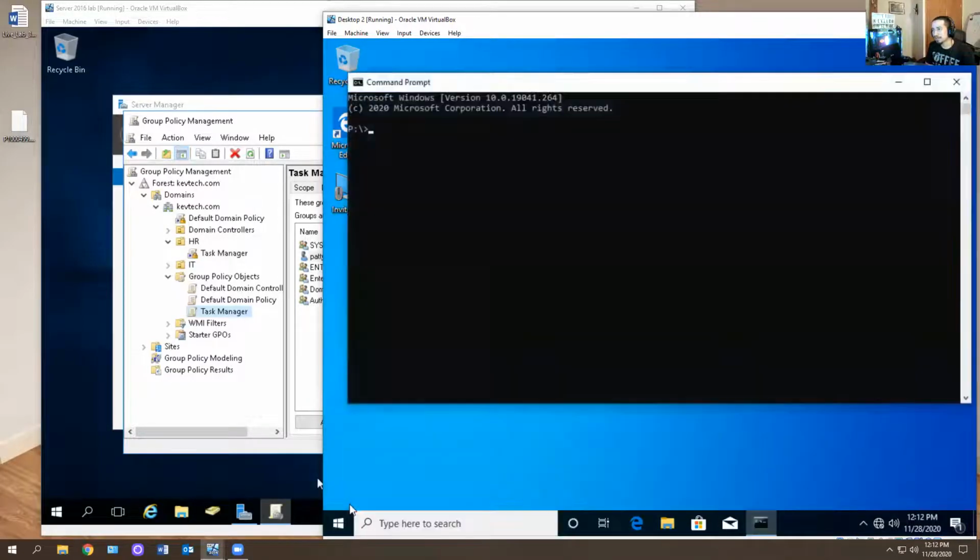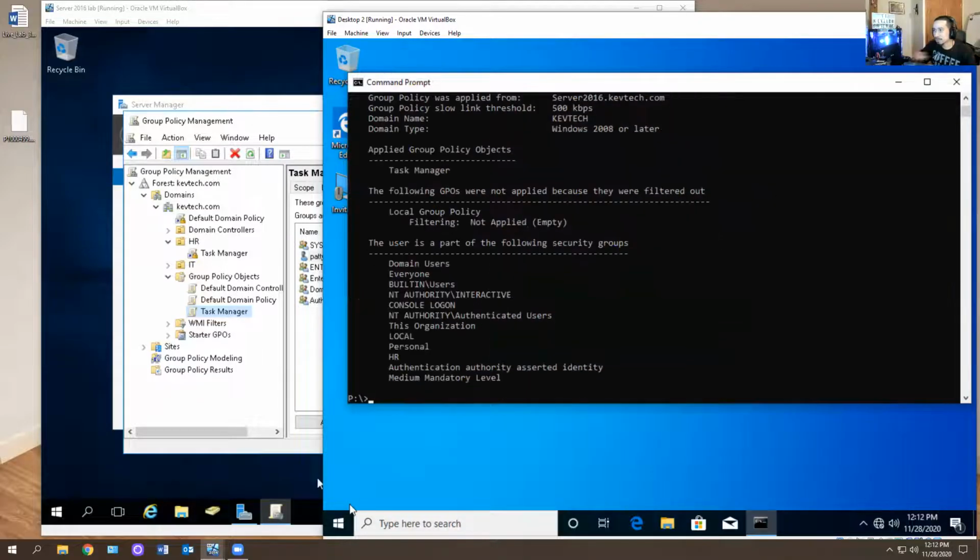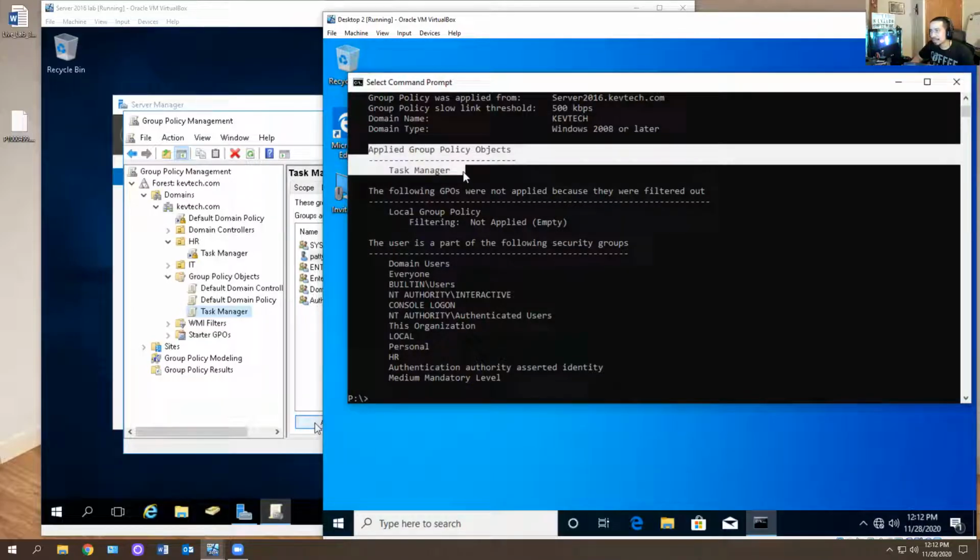So what you do is, if you're admin, you should be able to open it up. So if you try it as them first, you do gpresult /r, and it should tell me what policy is running. So now you see the policy task manager is being applied on this account.